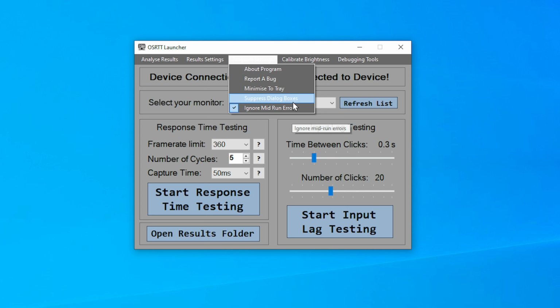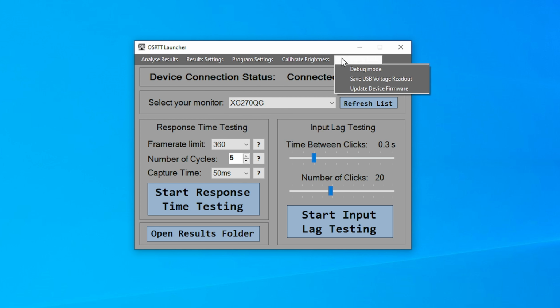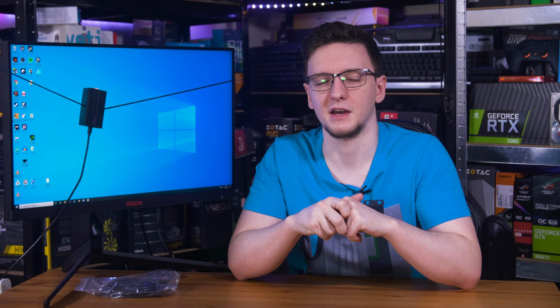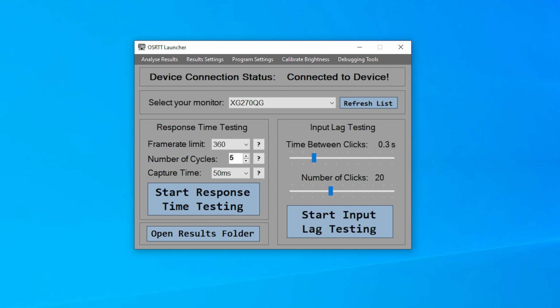You do also have some debugging options like the debug mode and the option to save some data on the USB power stability, which is something I will probably ask for when troubleshooting, but generally speaking, you shouldn't need to be in here, and leaving the debug mode on can also cause a fair bit of instability. When it comes to the response time settings, you have 3 options.